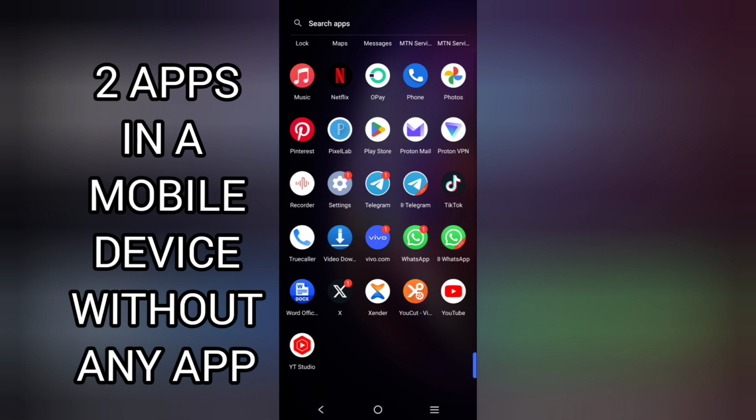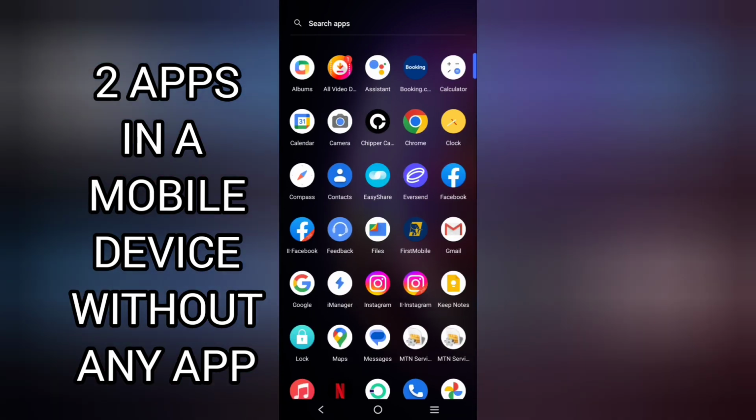Okay, if you want to use two different accounts on one mobile device, simply clone the particular app you want to use without any app. If you want to use any app, you can head to the respective store to get one. Simply download and install and you are good to go. You can also app clone it if you want to go with this option.